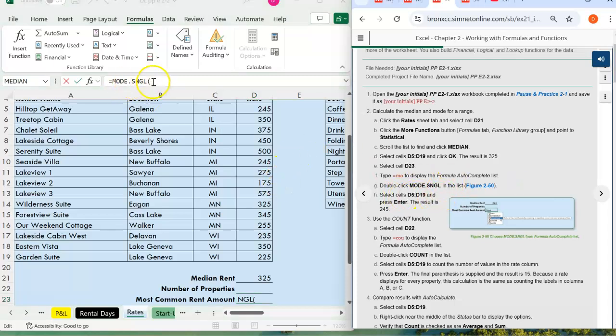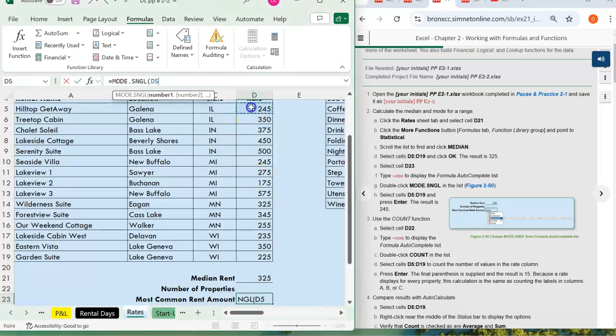If you see, automatically the parenthesis has started. All we have to do is select from D5 to D19, from here all the way till here. Click and drag, and when you hit Enter, it's automatically going to close the parenthesis. For some of you, if it does not close the parenthesis by itself and gives you an error, try to close the parenthesis after D19.